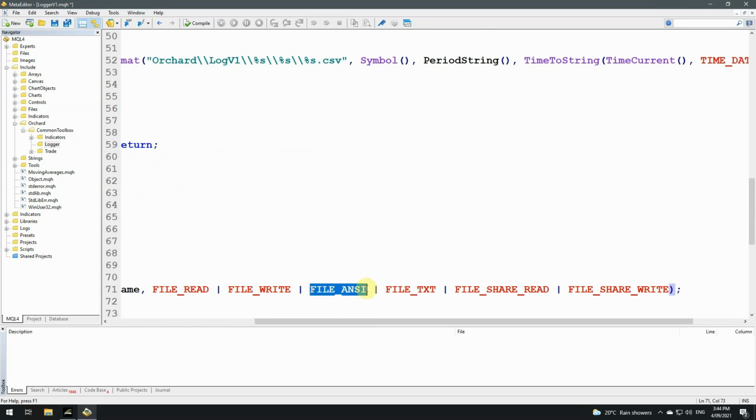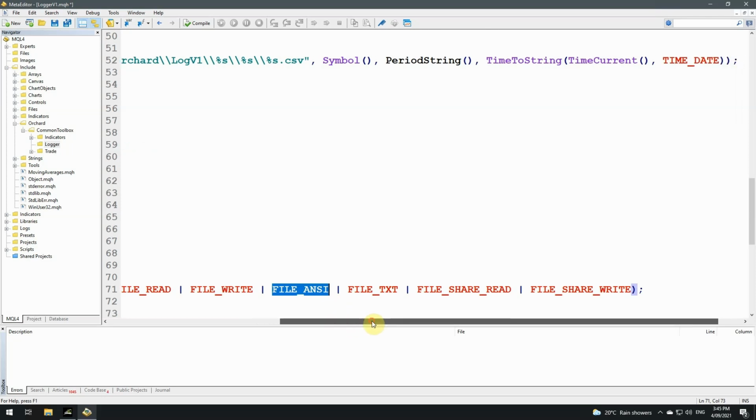File ANSI is mainly for Metatrader 5, but it doesn't hurt to include in Metatrader 4. Metatrader 5 will want to write these files in Unicode, which is fine. They'll still be a comma-separated file, but if you simply open those files with something like Excel, they won't show as comma-separated. They will show as a simple text file. Using this file underscore ANSI flag sets the files to be single byte, and then Excel will open them as a normal CSV file.